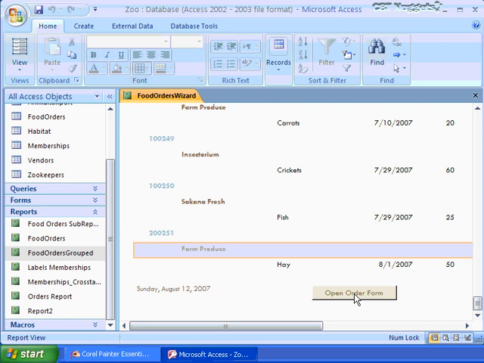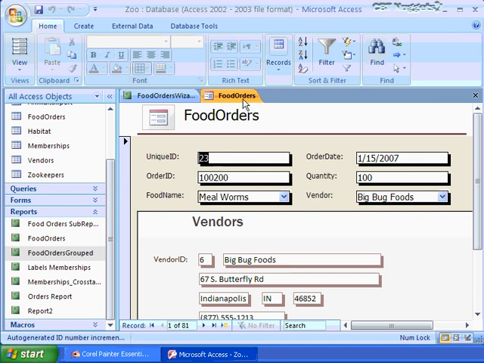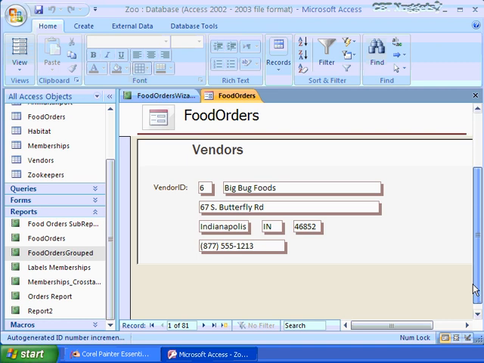Open Order Form. It launches a dialog box first only because that's how I built the macro. Do not recommend ever doing this because it's a waste of your user's time. Okay, here we are. We are in our food orders, and we really could make a change to a specific item.